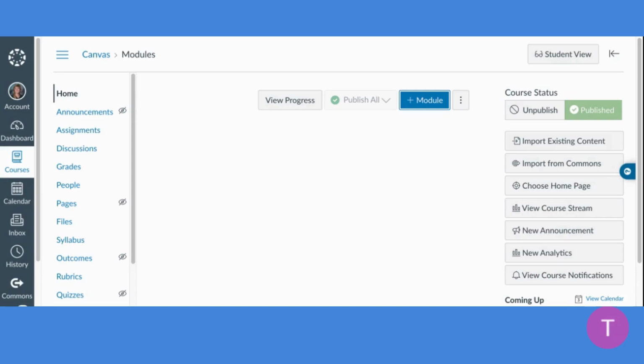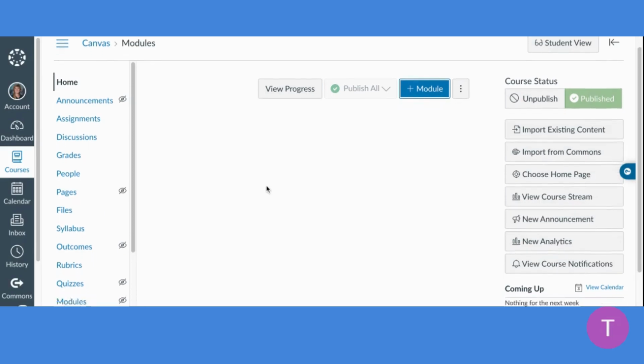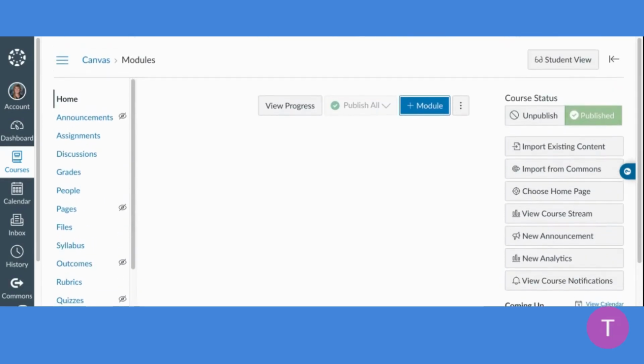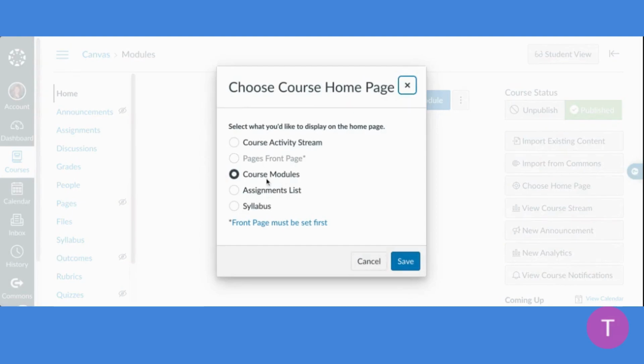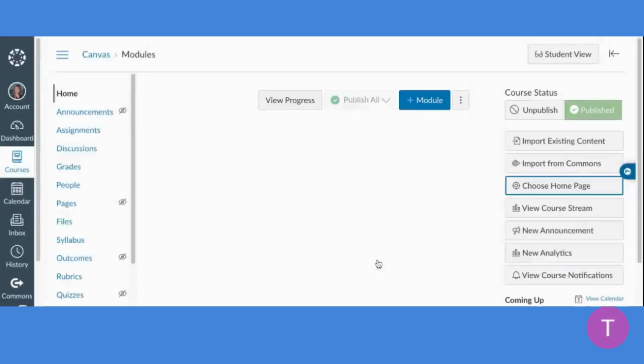Now, default in Canvas is to have the homepage be a list of your modules. You can create a homepage where the students, when they log in, will see a specific page that you've created. You can add that as the homepage, and you would do that by choosing the homepage here. So the course modules is the normal homepage. You can have them go directly to the syllabus when they log in, whatever you want to set it up. Now, it won't let me select pages front page because I don't have a front page or I haven't even created a page for this course.